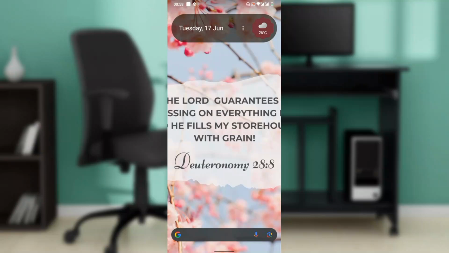Hello, in this tutorial I'll show you how to reset home screen layout on Android. So whether you're using a Samsung Galaxy, a Google Pixel, or Xiaomi, or a OnePlus device, let's go ahead and jump right in.